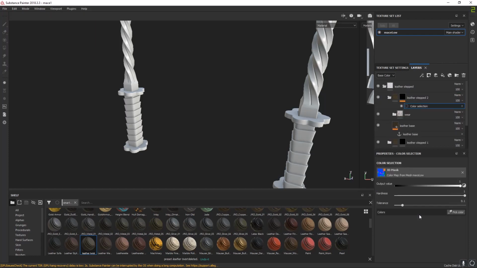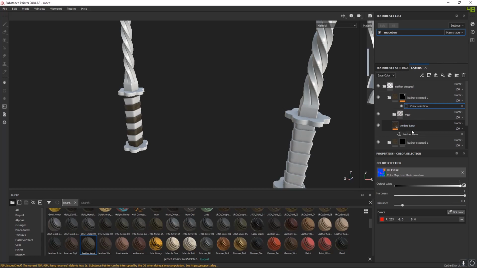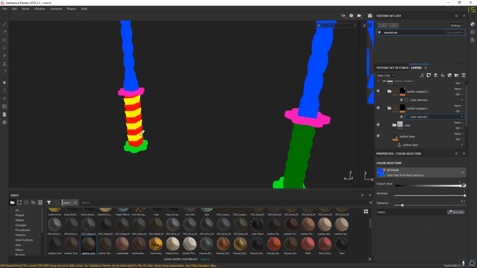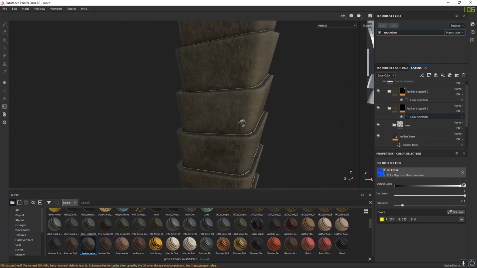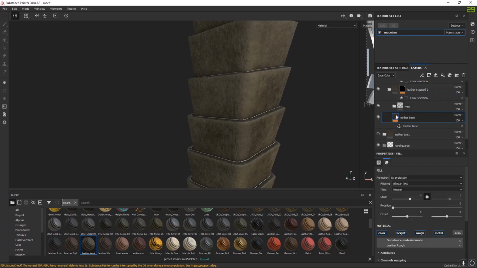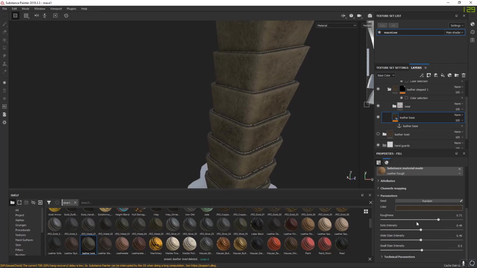This one I'm going to add a color selection, and I'm going to pick red. And on the one below it, I will add a color selection, and I will pick yellow. So this is still the same thing. We have to come in here, to either one of them, go to leather base, and change around some settings, and it'll be different strips of leather. So we change the roughness, the dot intensity, let it render, because it's kind of intensive.